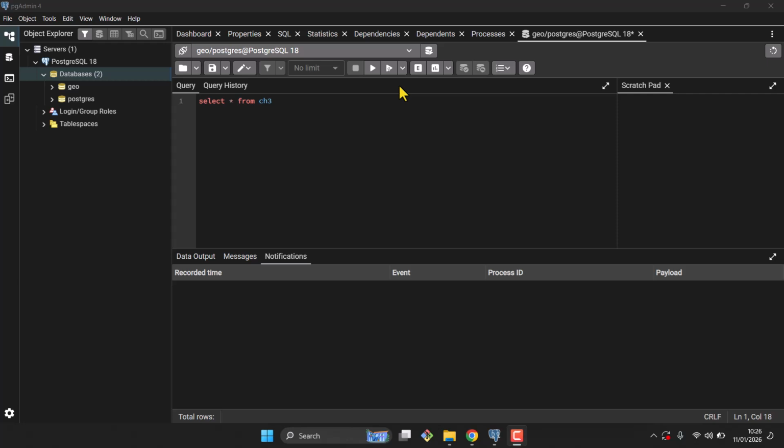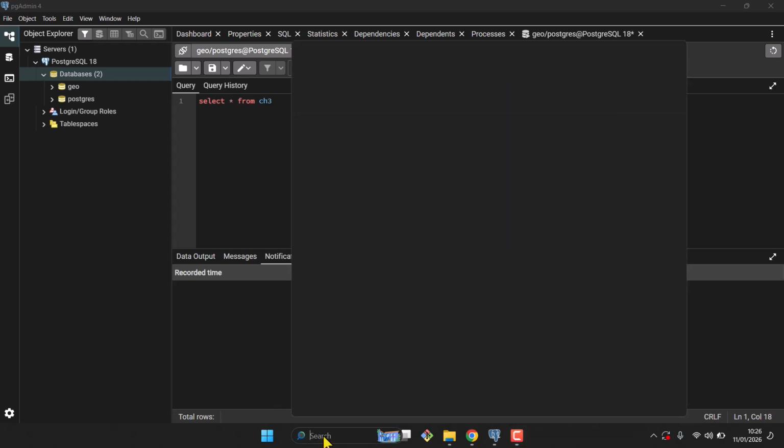Okay, good day everyone. So today I'll be showing how to import a shapefile into PostgreSQL. But before then, the method we'll be using is the PostGIS extension of PostgreSQL to do that. So we'll come over here and search for PostGIS.